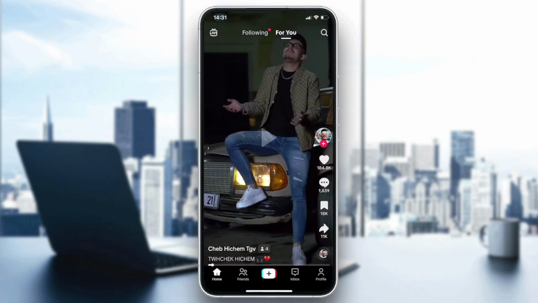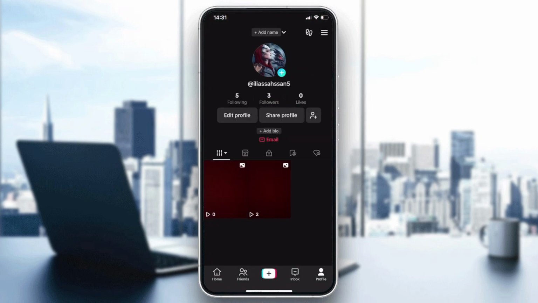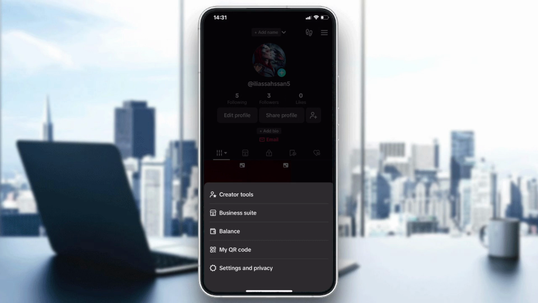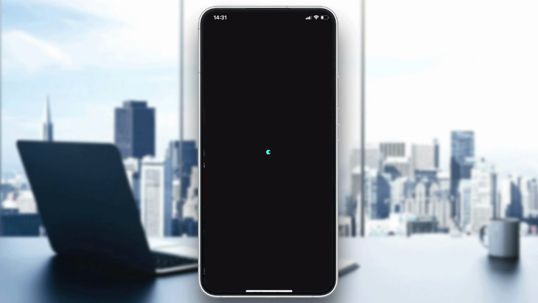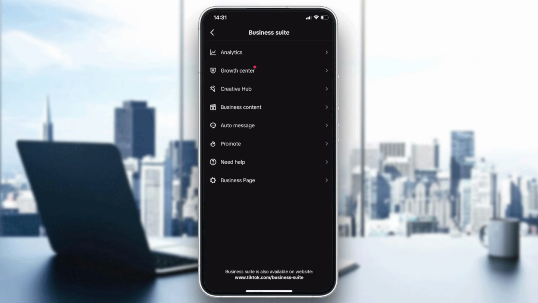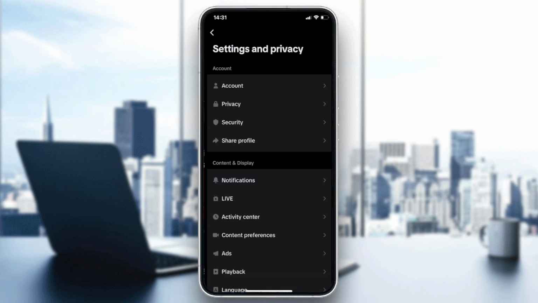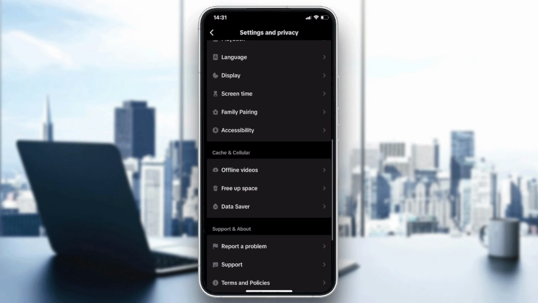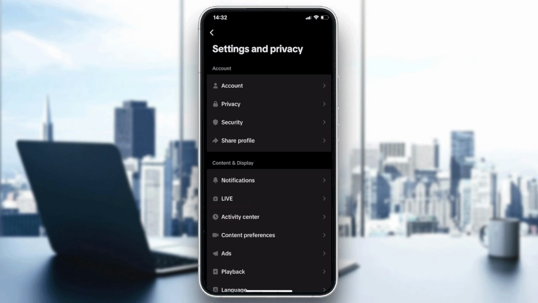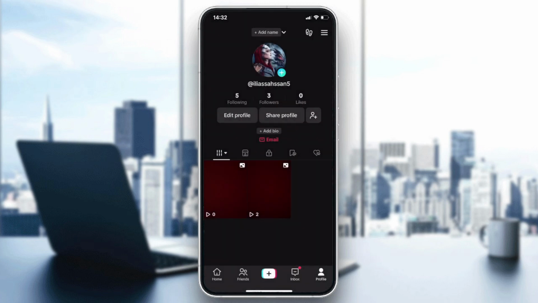And then we will need to go to our profile so we can start enrolling for some programs to earn money on TikTok. You need to click either on your Business Suite so you can find your growth center, if you are using ads and selling products, or you can go to your settings and privacy, then go down and basically just go back, and then we will need to go to the creator tools. In here we will find the promote.